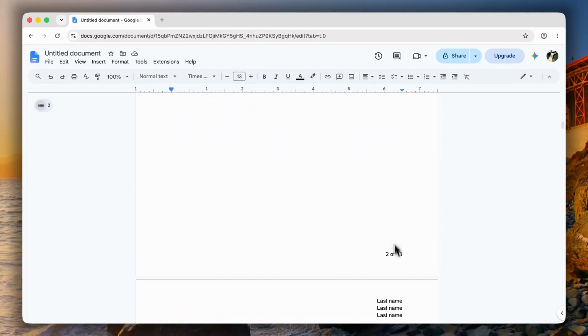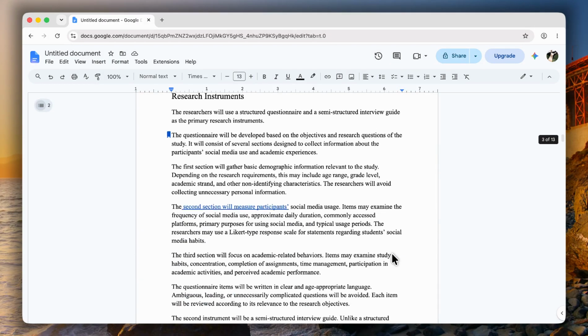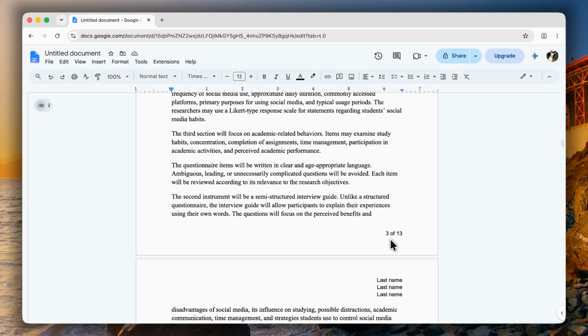To add page numbers, go to the Insert menu at the top of your screen. From the drop-down, hover over Page Elements to expand its submenu. Then, hover over Page Numbers. You will be presented with several formatting options.